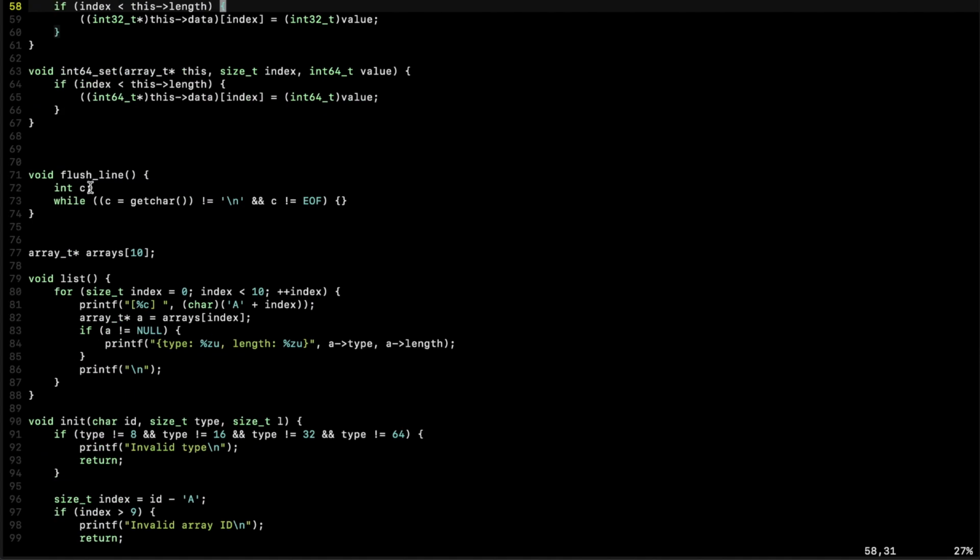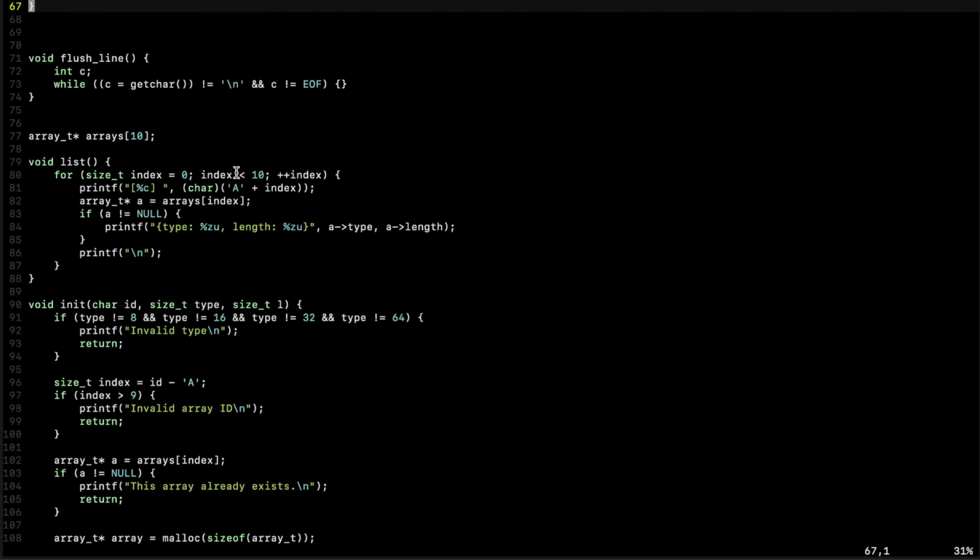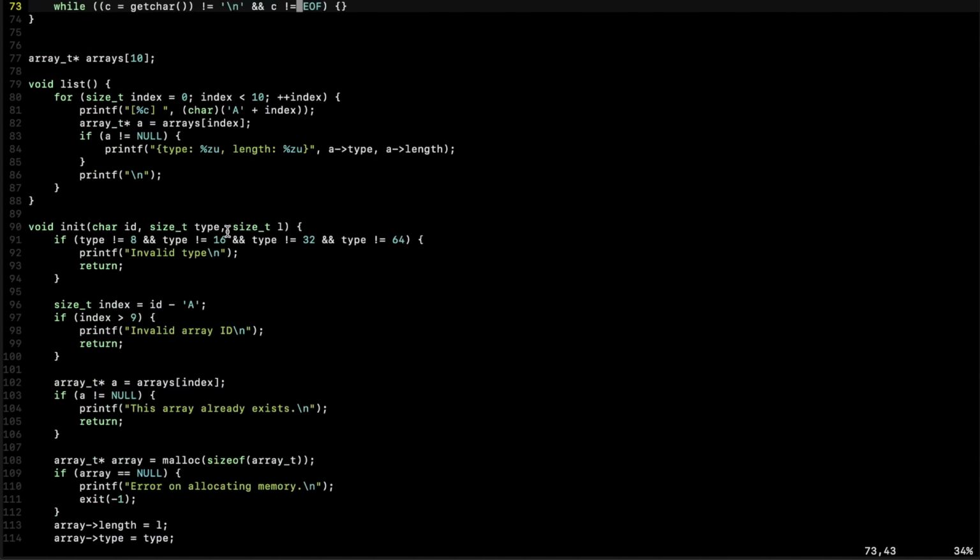Then we have just a utility function, readline. Then we have a global variable which stores the arrays of the program. The program can work with at most 10 arrays. The list function prints the type and length of the defined arrays. If they are null, they are just skipped.